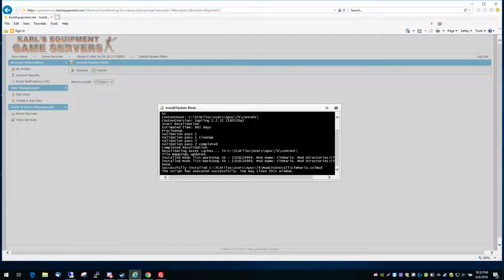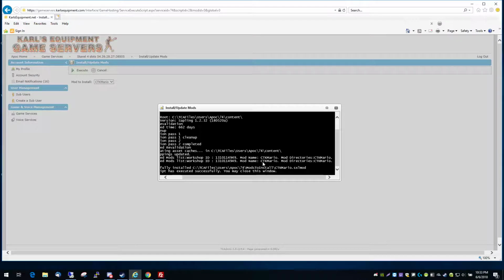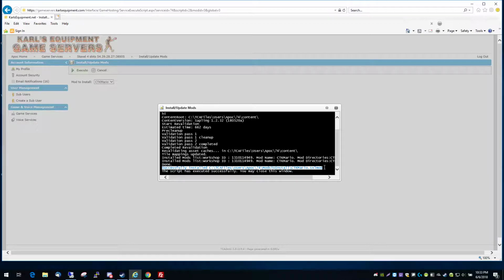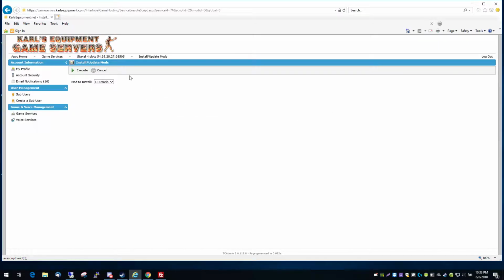Now, when it's done, it tells you it's executed successfully. But you still want to look here. You want to see installed mods list, workshop ID, mod name. It's got it all there. Okay, and successfully installed that mod. So good. Close it up. I go out of here.